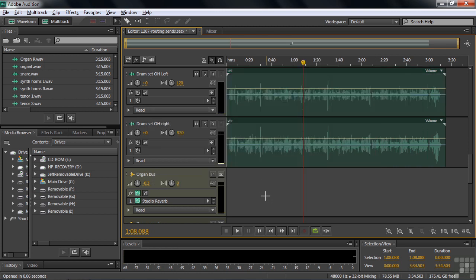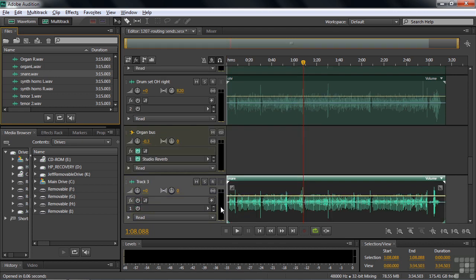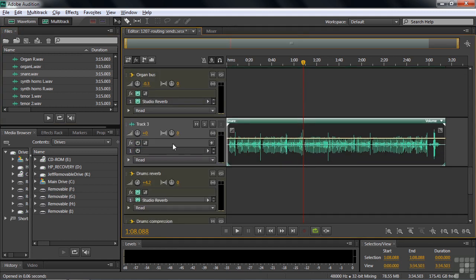I'll skip that for now. I could go Alt A or Option A on a Mac, Alt A on Windows, or I can take that snare and drag it right to this bus track. You can't put a clip on a bus track, so that automatically creates a new track below the bus track. So that's a quick way to do it. I'll name this one snare so you can keep track of it.